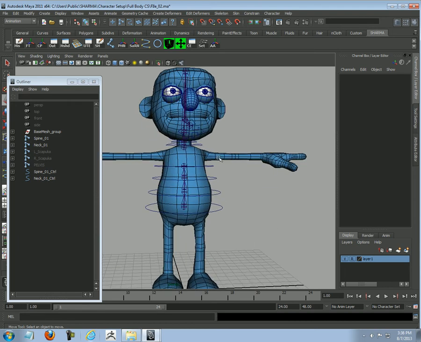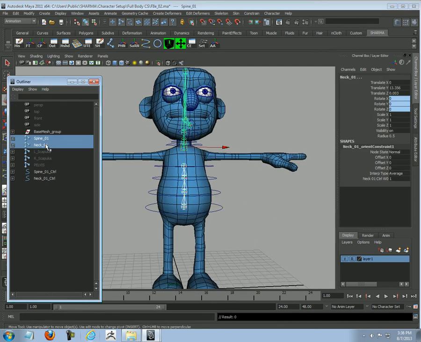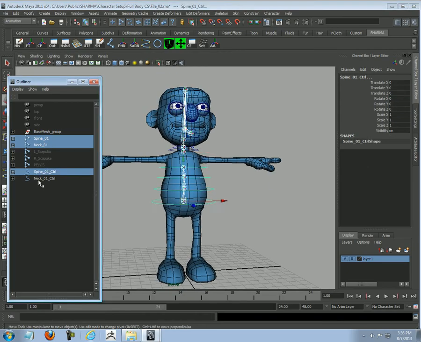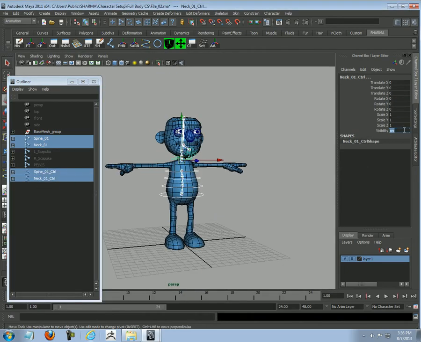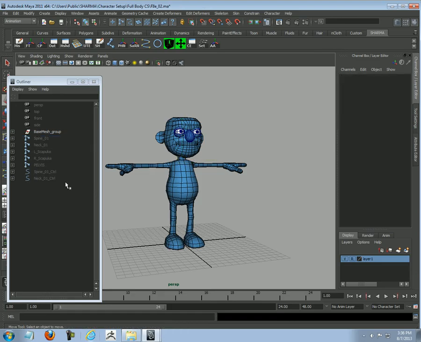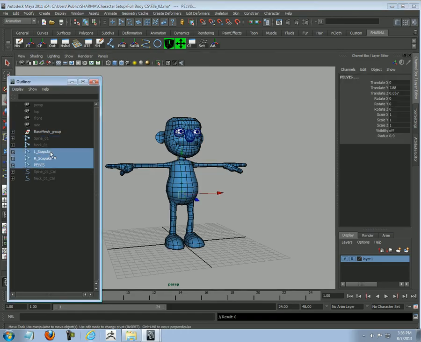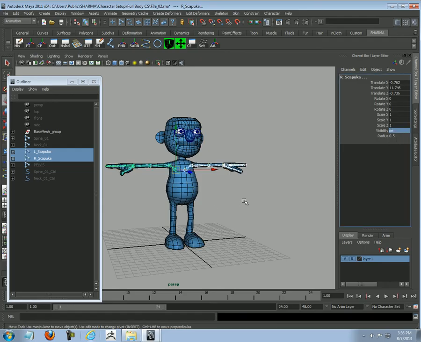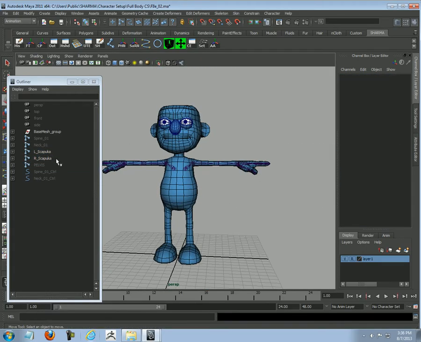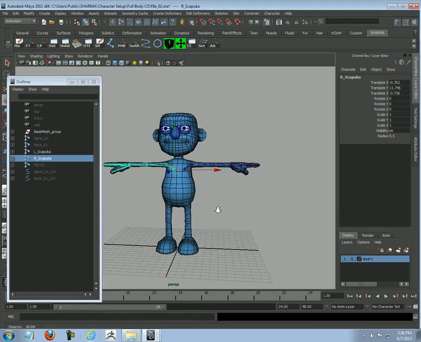All right, so we finished up with our spine and neck controllers. All right, hide them up, we don't require them now. And now let's start working with your hands. All right, complex part. So now we have L hand, right hand.